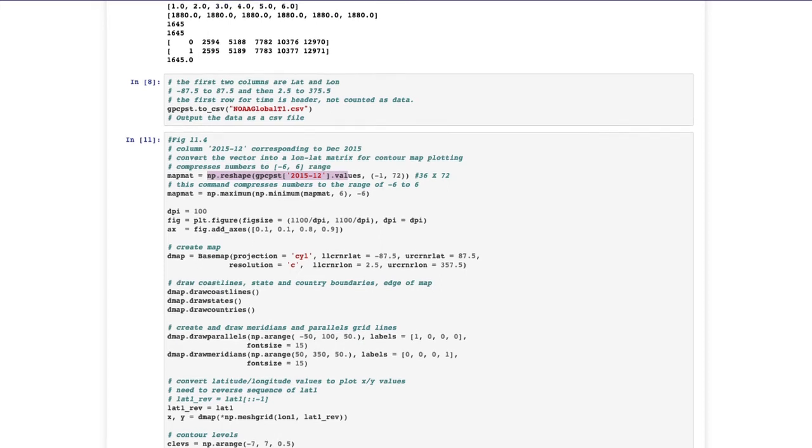We're going to grab the values and reshape them into the -1/72 shape. This will put it into the 36/72 shape using this command. We're now going to compress our numbers into the range of -6 to 6. The highlighted line will compress the numbers into the -6 to 6 range. We are using the maximum function, and we are also using the minimum function.